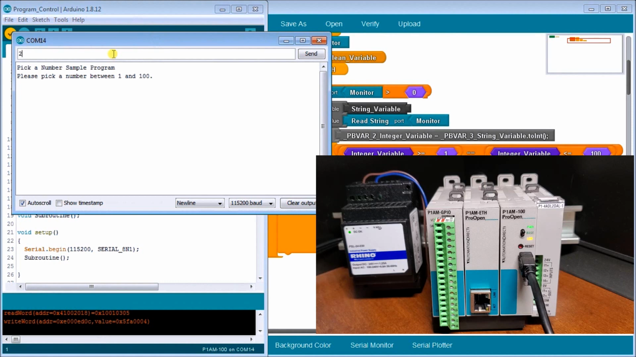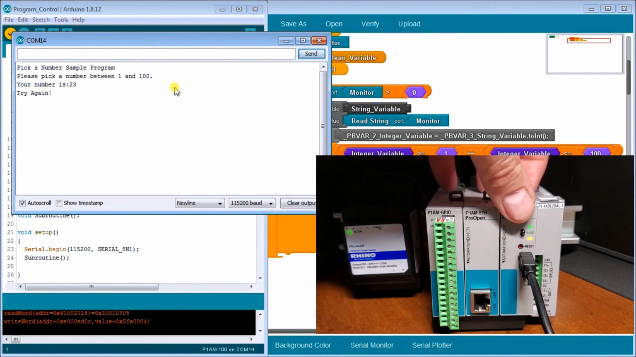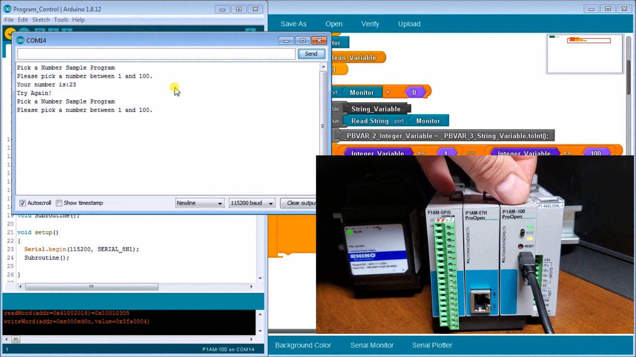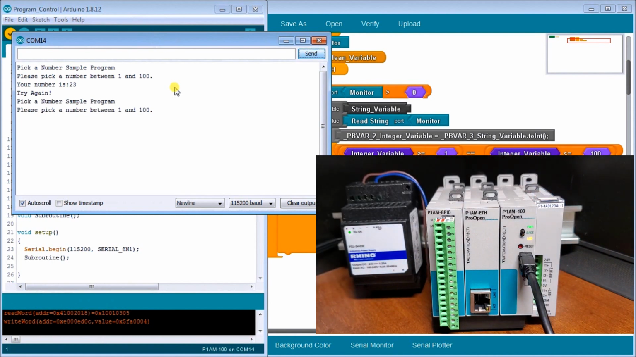So let's do 23. We'll send that, and when we send it, it'll say your number is 23. If I put another number, or not a number, so I'll say hi, we'll hit send, it will actually say try again. If I turn the switch off, the light goes off, turn it back on, it'll again ask me pick a number. And then I can go ahead and do that.